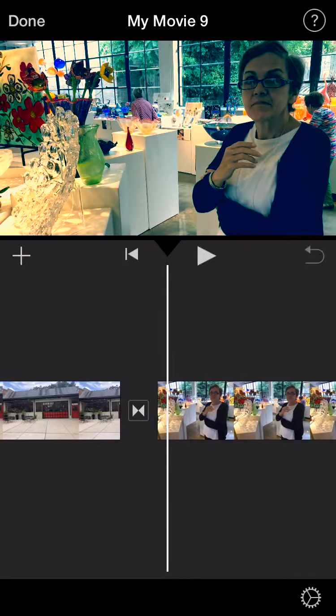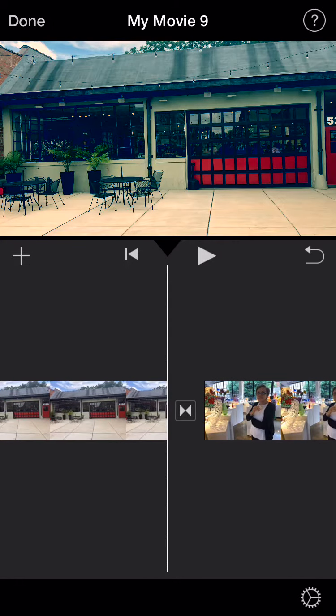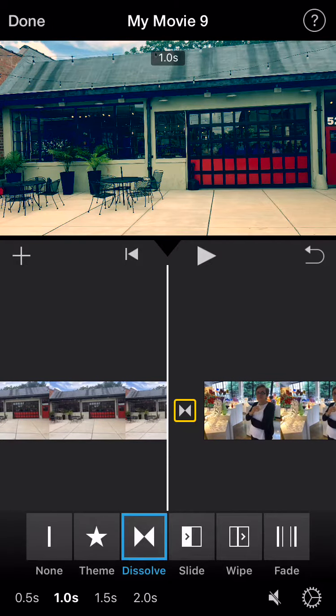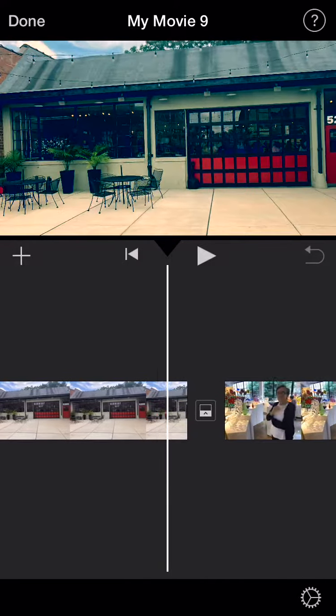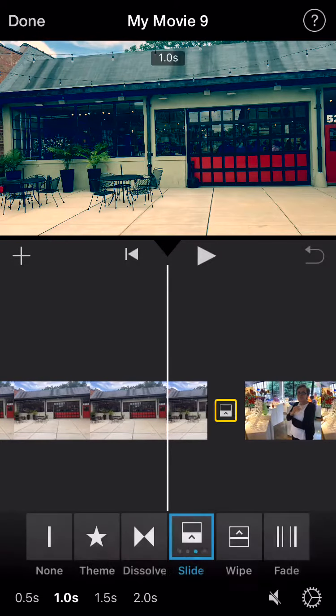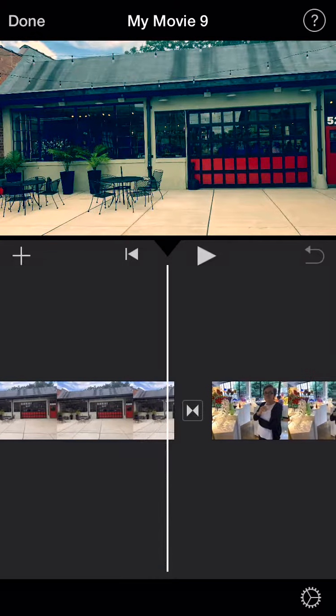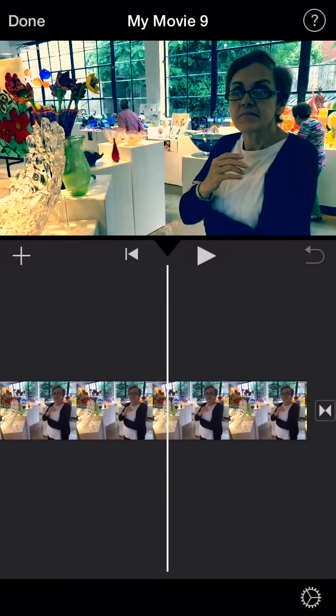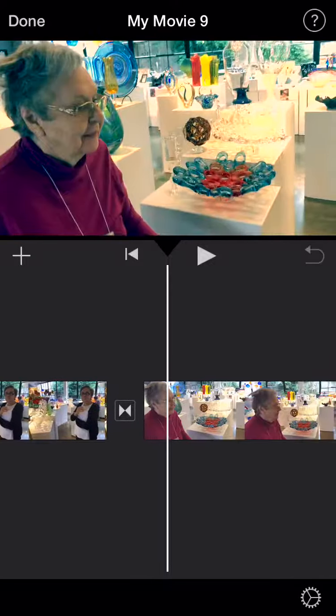The transition here, these little boxes that you see here, you can choose which one you would like. All these here, as you go through and tap each one, it actually allows you to have a different transition. I like dissolve. I think it's smooth. I think it looks nice. So for today, we're going to stick with that.